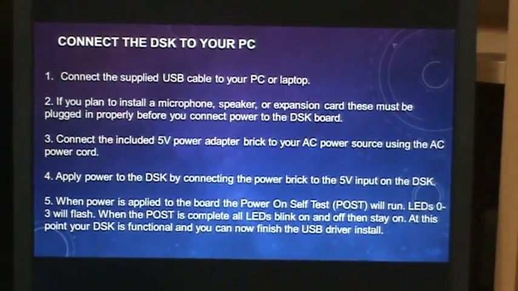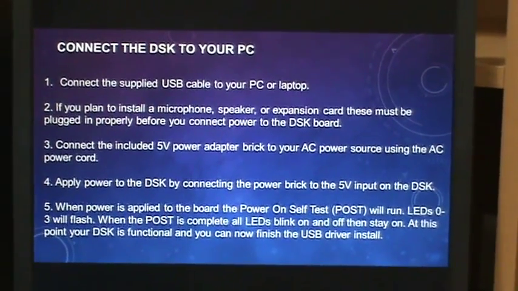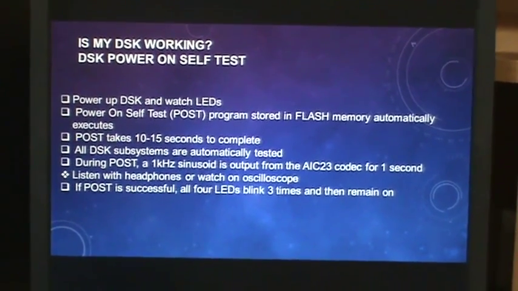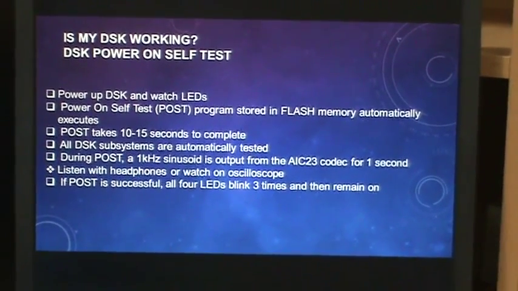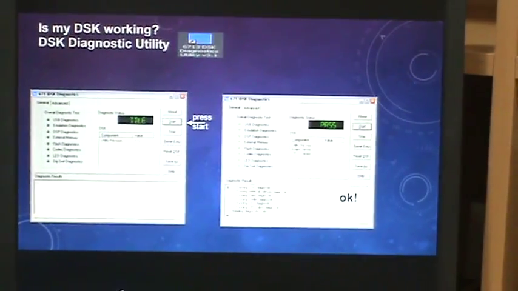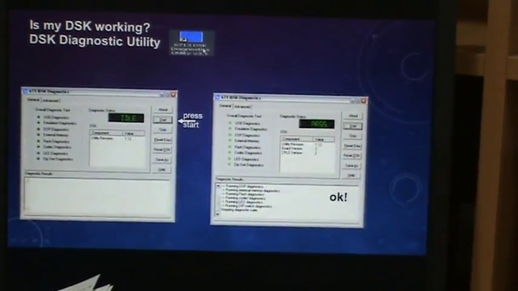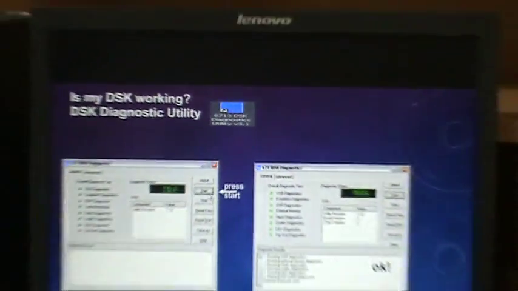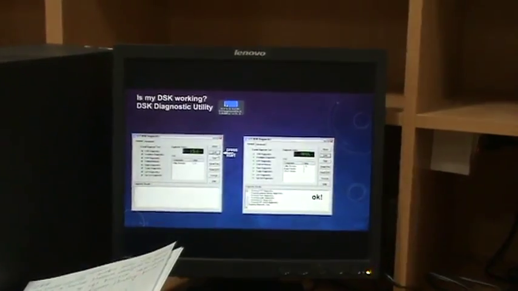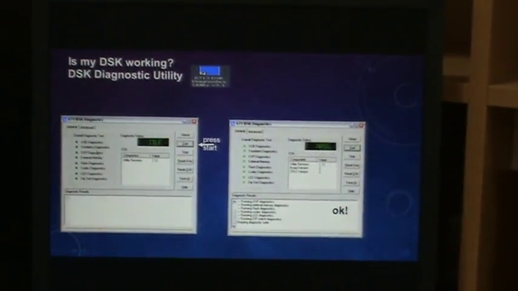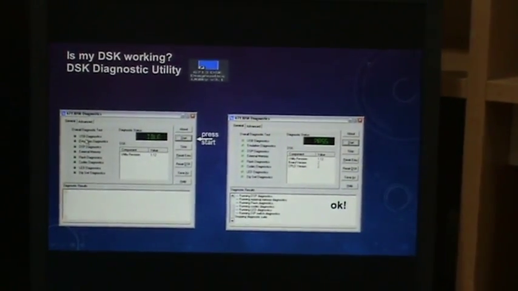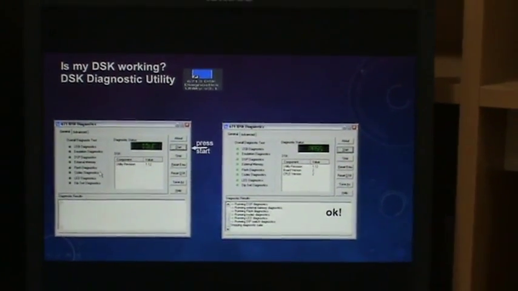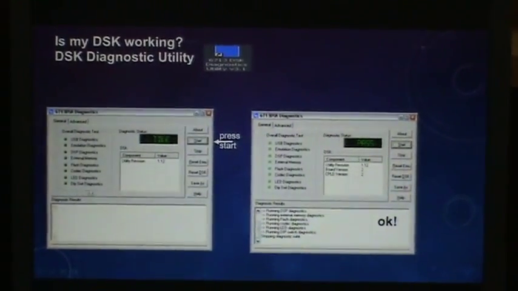After connecting the DSK to your PC, we have to check whether our DSK is working properly or not. How to check this? First click on the C6713 DSK Diagnostic Utility icon and press start. It automatically starts the USB diagnosis. It automatically diagnoses the USB port, DSP diagnostic, external memories, flash diagnostic, codec diagnostic, LEDs and DIP switches.